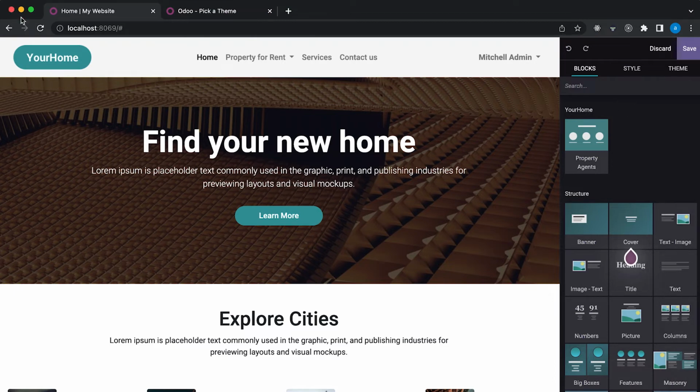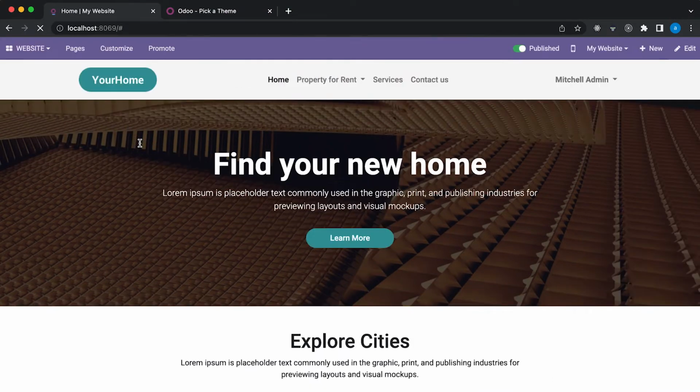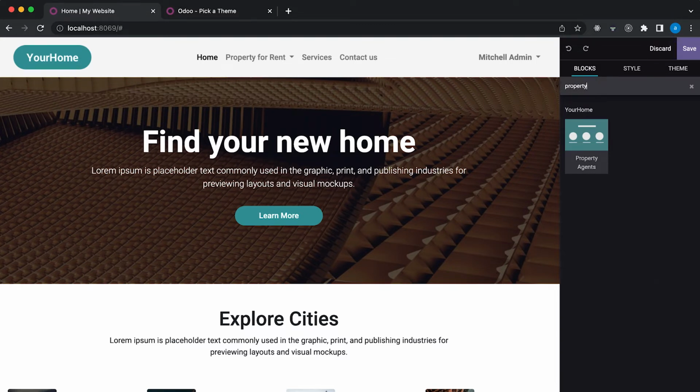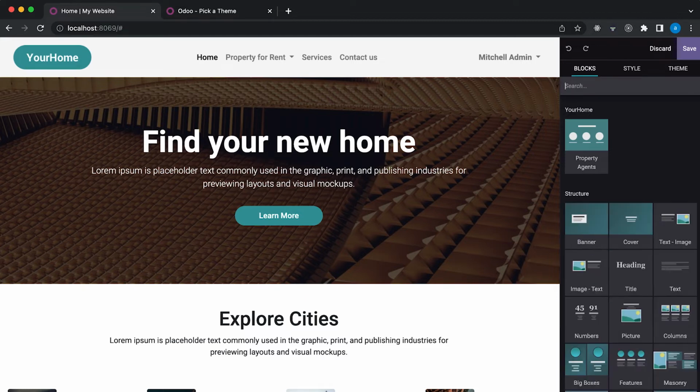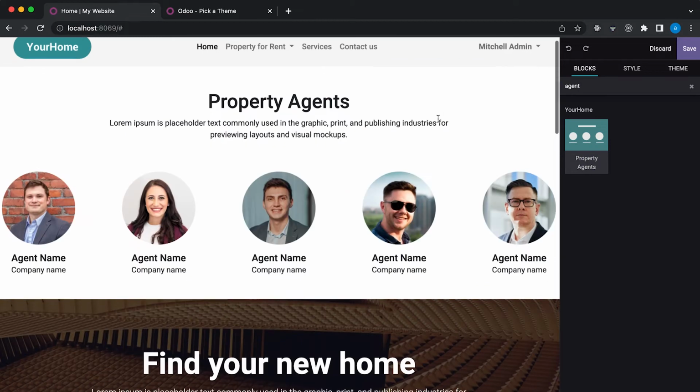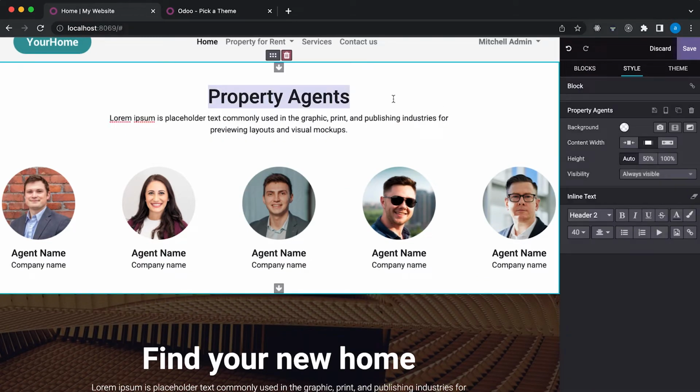Let's go back to Odoo, refresh the page, click edit, and in the search bar, let's type property. Our snippets are showing. Let's try agents. Our snippets are showing. Now let's add this snippet into our page, but we need to have an option to add a border to these images, and they can select the thickness, which can be small, medium, large, and extra large, and then we need to add an option to hide the company name.